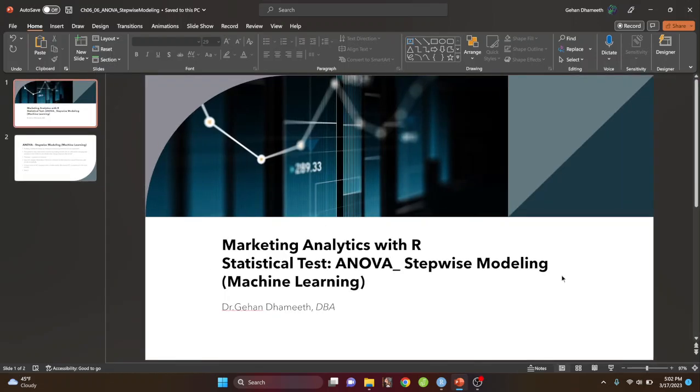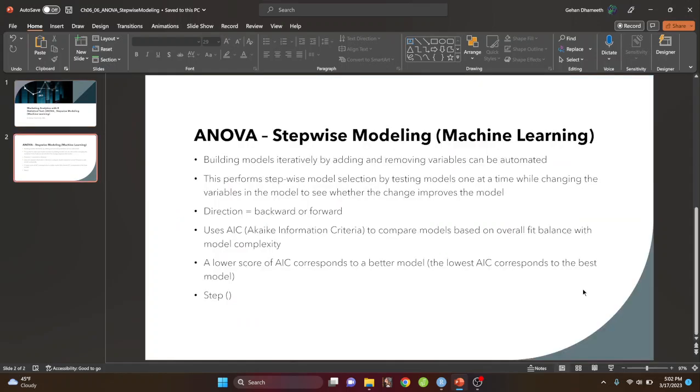Okay, in this video, we are going to look at how to do marketing analytics with R. More specifically, we're going to focus on stepwise modeling using ANOVA model fitting. This is part of machine learning. So let's move on to the key properties related to the stepwise modeling.